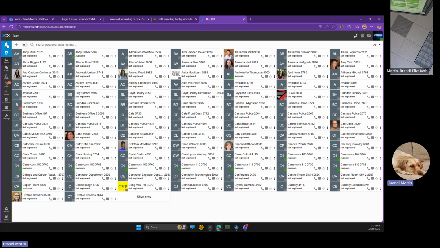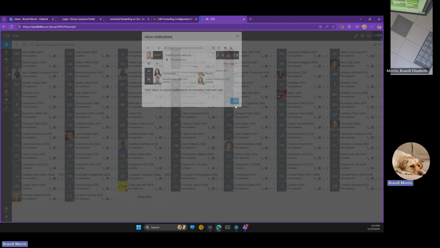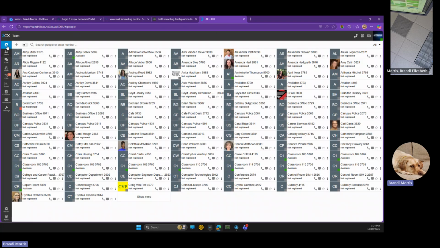So if you are one of those that wants to be able to use your computer as a phone, wants to be able to see when it is ringing, have it make noises, you would want to go and click this bell and give your computer permission. So I'm going to hit allow, and now I can actually use my computer to make and receive calls. Okay. The other option is this guy right here.